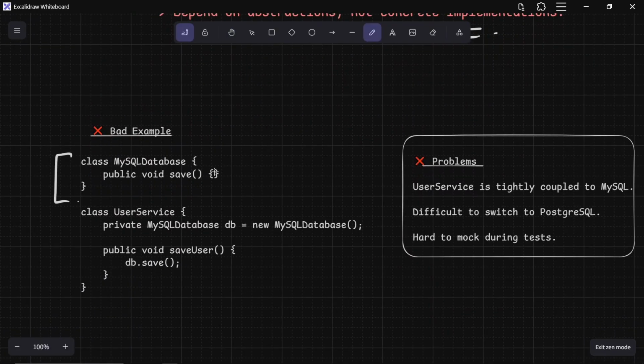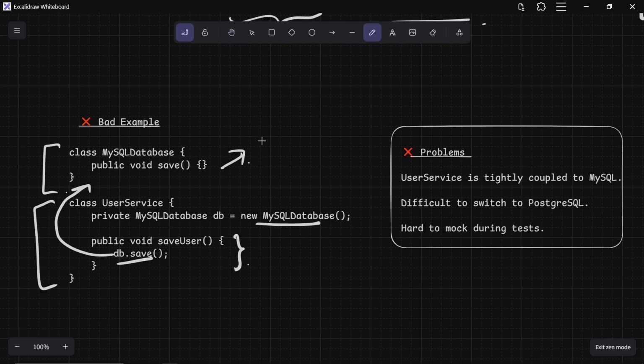You have a class MySQL database and it has a save function. Now your user service will create an instance of your MySQL database, right? And in this function, it will call this db.save, and db.save will be directly the MySQL implementation. Now, this is what tight coupling is, right? User service is directly tightly coupled to MySQL. And now it is very difficult to switch to any different implementation, right? If you want to switch, you have to create a new implementation and you have to change the code here, right? You're again changing the existing code. And that's why these two problems are introduced. And definitely it is very hard to mock during the test.